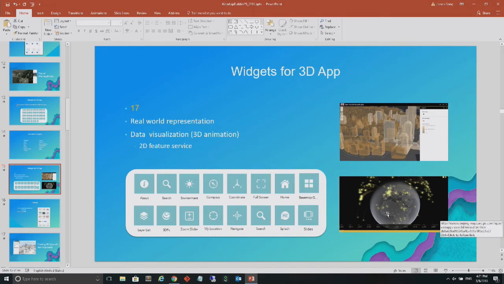Basically saying, don't be scared by 3D applications. You can add the very familiar 2D feature services into a 3D environment. We can build a 3D app as well.